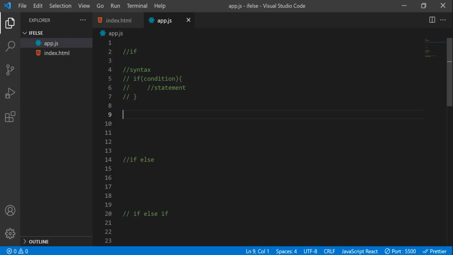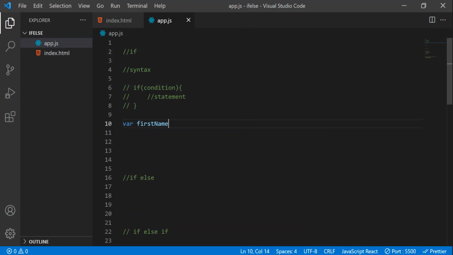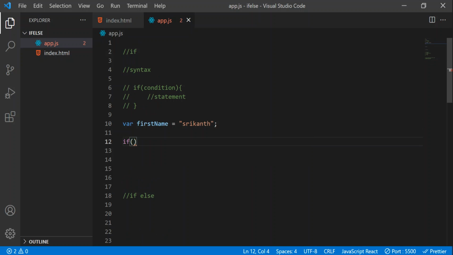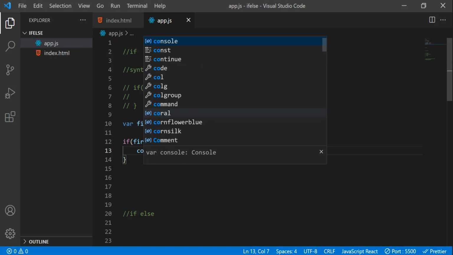Okay, I'm in my VS Code, guys. Here I have already written the syntax again. Let's see them one by one. I'm creating a variable first, calling it firstName, and I'm writing here something called Srikanth. Okay, so let's write our first if block, if statement. Here I'm giving the condition. This is how you have to give a condition inside parenthesis: firstName equal to, let's say, Srikanth. Now I'm opening curly brackets, and here we have to write the statements.